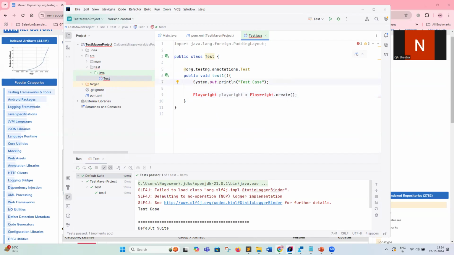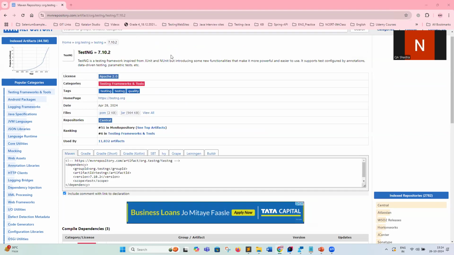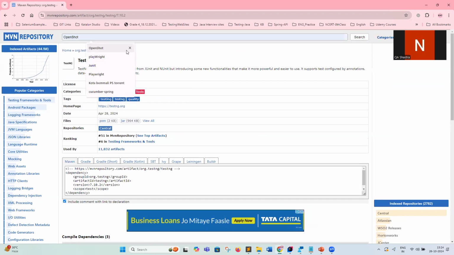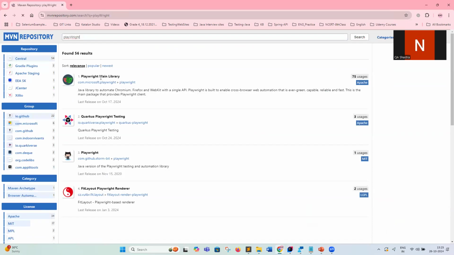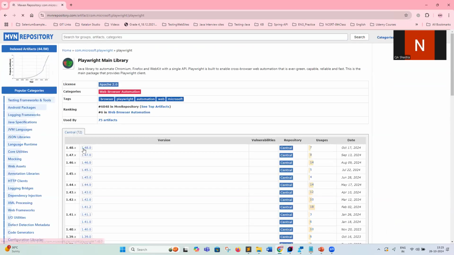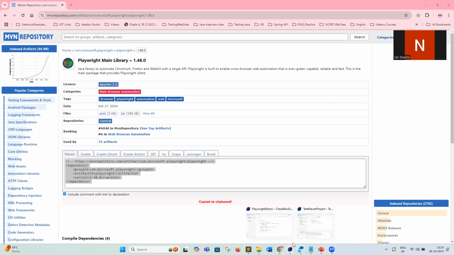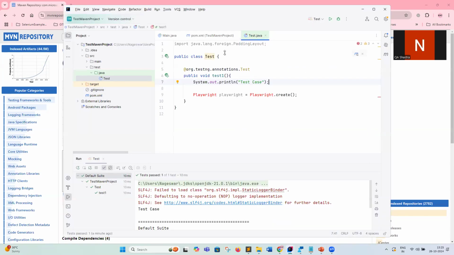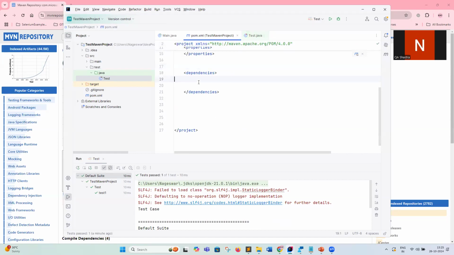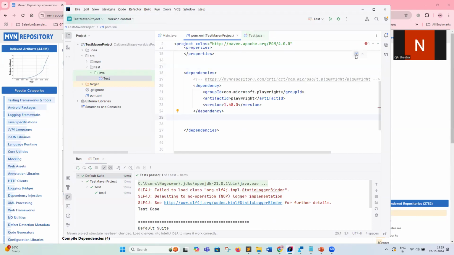So what we can do is pull it from the Maven repo. In the Playwright page you can go here and check the current version. Let me copy this version. Now you can integrate it with your Maven project pom.xml, within the dependency section, and you can download it. So it is downloading.